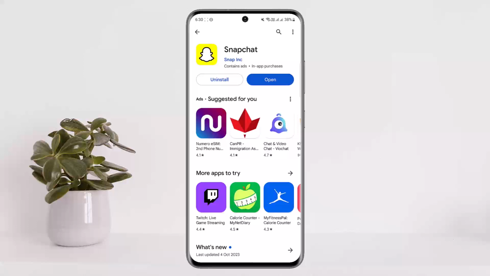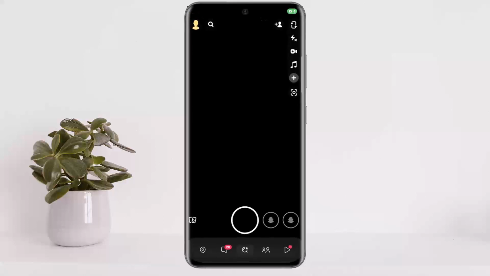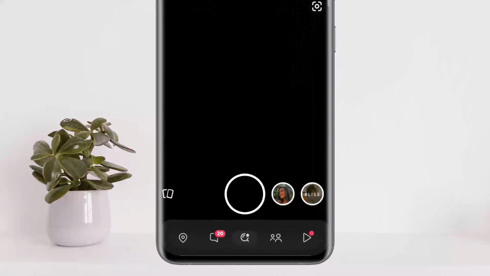All you have to do is open up your Snapchat, right? You'll get an interface somewhat like this. What you want to do is head into the lens section at the bottom of your screen. You can see the map option, and you can see the chats option, and in the middle you can see the lens option, right? You want to tap on it.